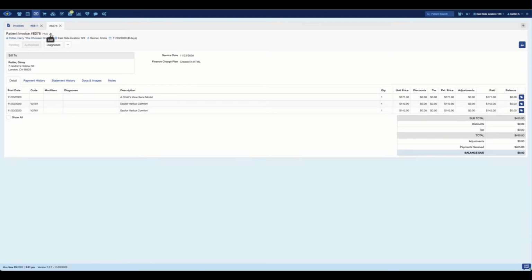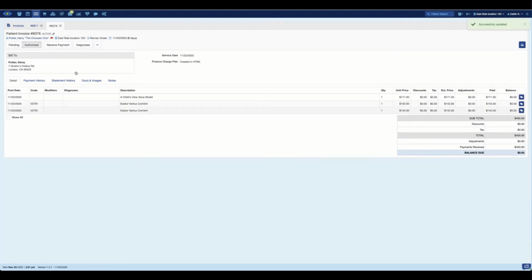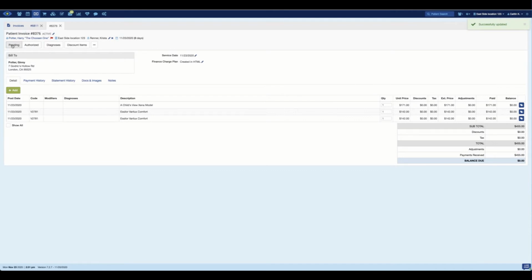In order to make any changes to this invoice, I need to make it active again. Paid is not a permanent status. I'm going to select the pencil icon to the right of where it said paid, change my dropdown to active, and press the check. Now I'm going to make it pending.